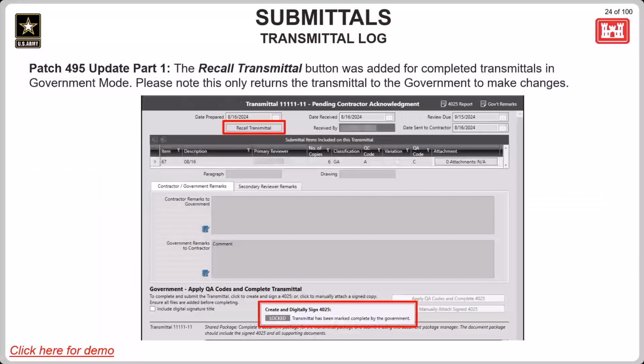Moving on to submittals and the transmittal log. The recall transmittal button was added for completed transmittals in government mode. The recall transmittal button can be used to get the transmittal back into government review so that any fixes and or updates can be made on the government's part.